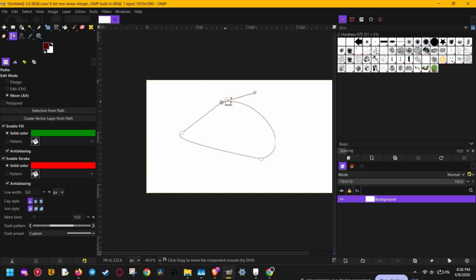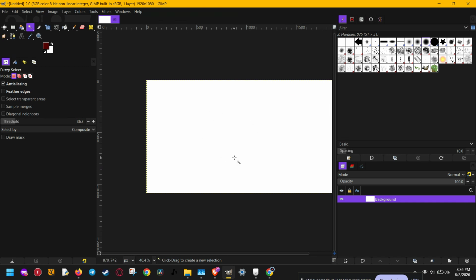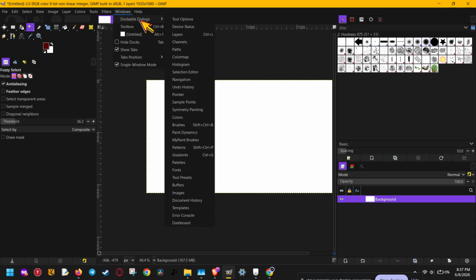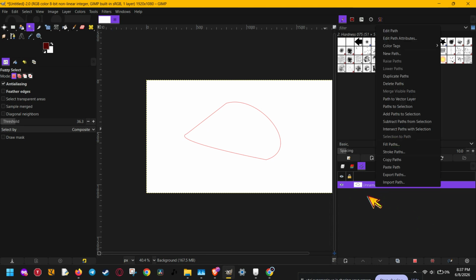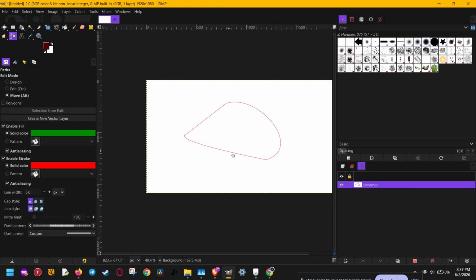One thing that confuses a lot of beginners is what happens when you switch tools. If you change to another tool, the path lines may disappear from view, but don't worry, they're not gone. To bring them back, go to Windows, then Dockable Dialogues, and then Paths. In the Paths dialog, click the eye icon next to your path to make it visible again. Then select the Paths tool with B and click directly on the visible outline to continue editing it.